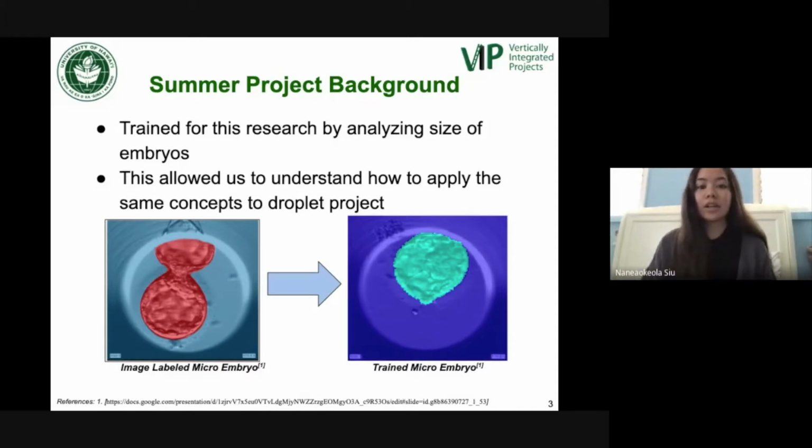So as you can see here, on the left is an image-labeled microembryo, where we labeled the difference between the embryo and the background so the computer can differentiate for itself. And then on the right, you can see we successfully had a trained microembryo that the computer was able to analyze by itself.